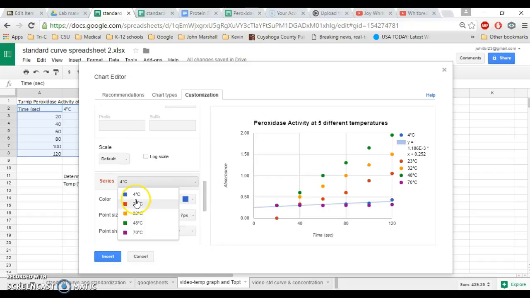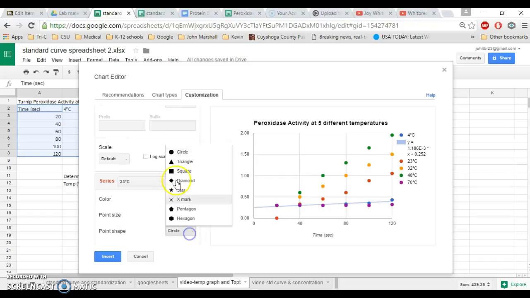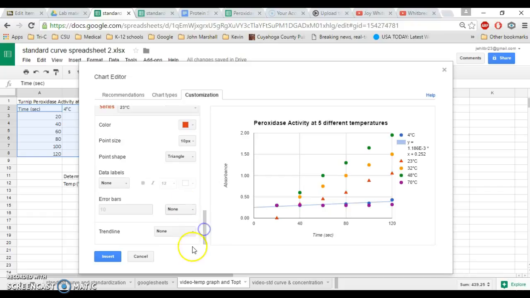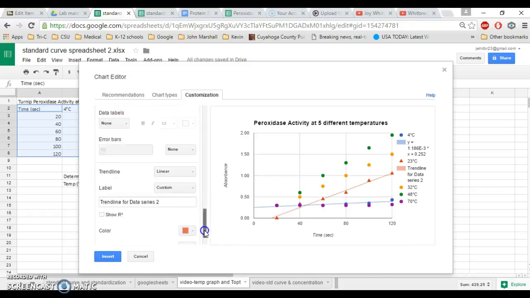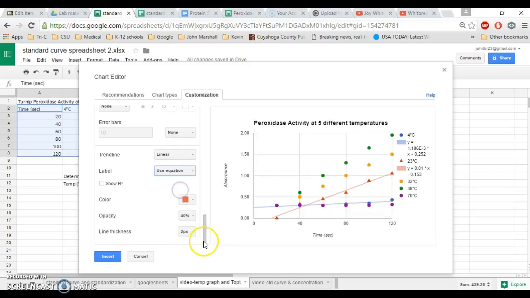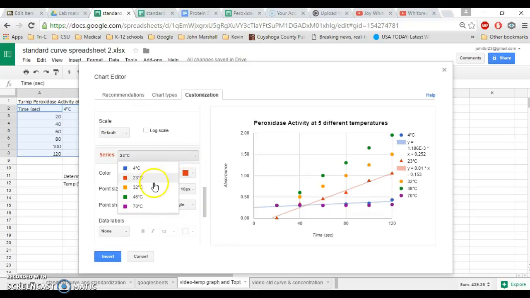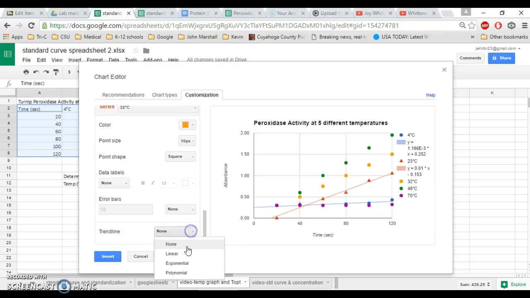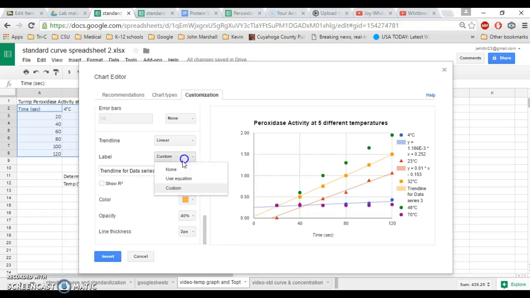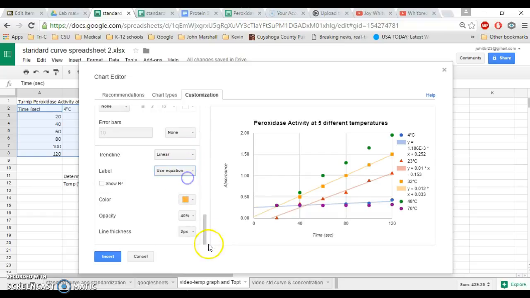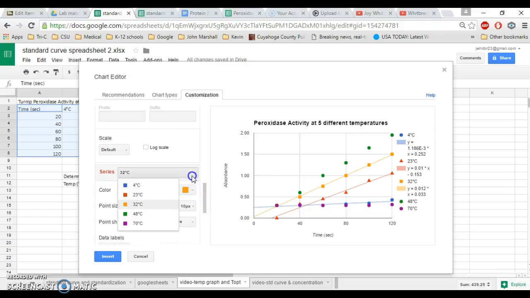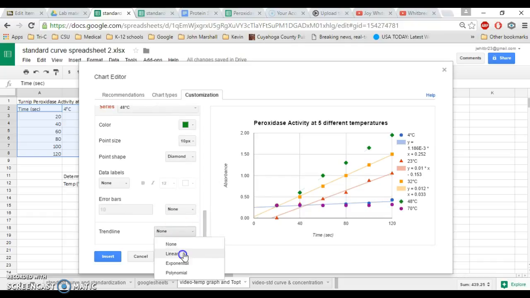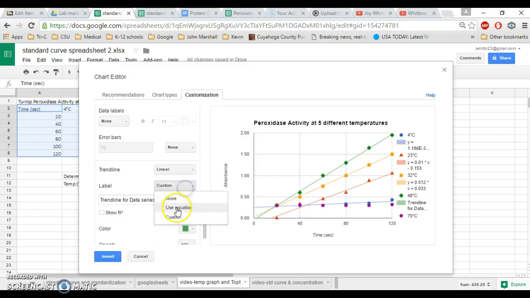I'm going to go back to the series again, and I'm going to go to 23, and this time I'm going to select triangles. And again, I'm going to scroll down, give myself a trend line, and give myself an equation. Third time, come in, do 32, give yourself a square, scroll down, give yourself a trend line, and make an equation. And I'm going to scroll back up, and I'm going to go under 48, and I'm going to scroll down until I hit diamond, and I'm going to go to a trend line, linear, and equation.